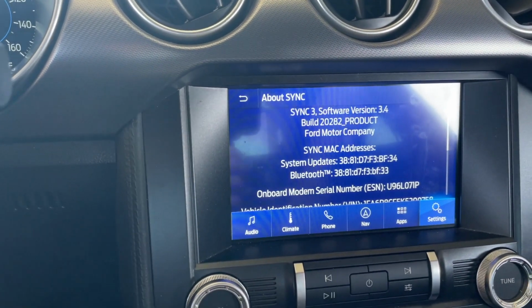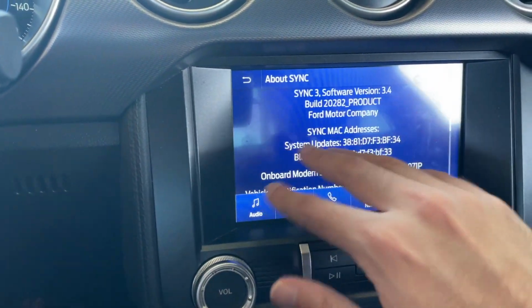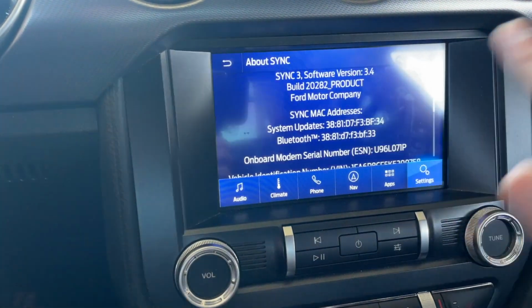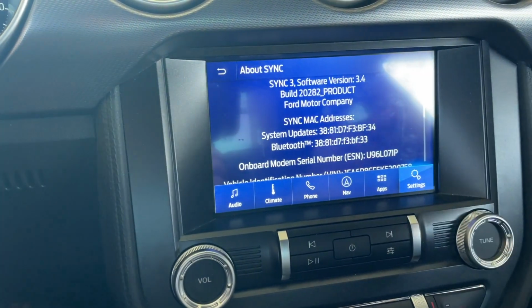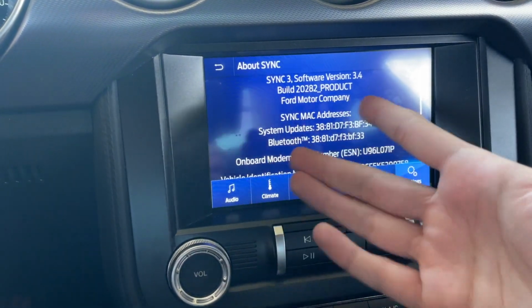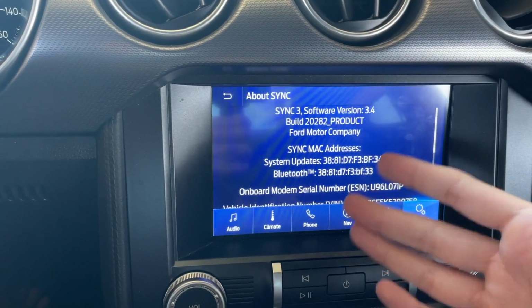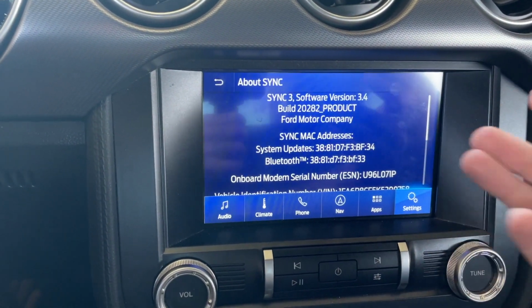By the way, if you guys are stuck on an older Sync 3 version that is not 3.4 and you want to get this entire new interface, I do have an in-depth tutorial which is very easy to follow, which will allow you to upgrade to Sync 3.4 and get access to this new user interface and a much more responsive system than Sync 3.3, whatever you have currently.